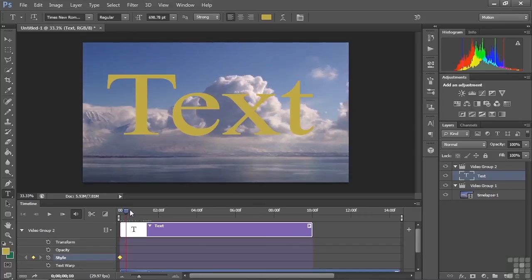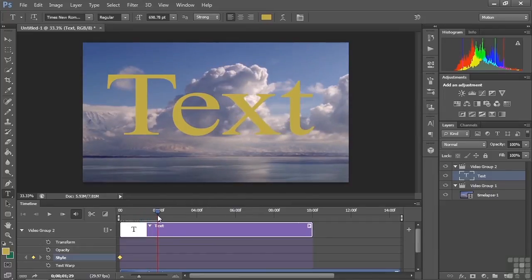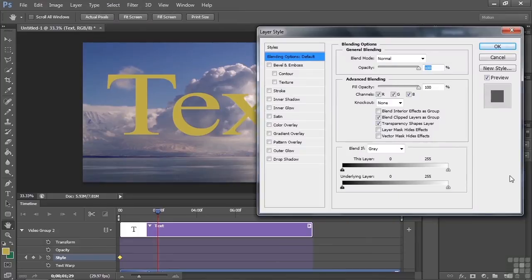Let's pull the playhead in here a little bit, maybe a couple of seconds. Nothing's going to change, of course. But now I'm going to change the styles. And to do that, I go over to the text layer here. I just double-click on this area over here next to the word text. That opens up the layer style dialog box. And let's just add a bunch of layer styles just to make it pretty obvious that we're messing with this.